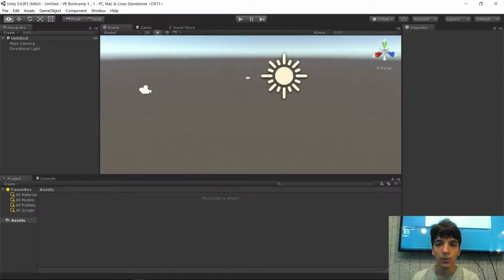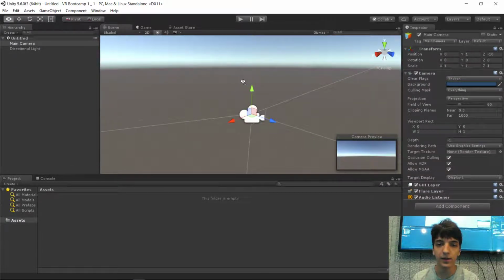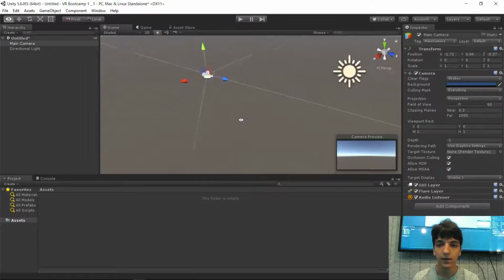So if you click on something like the camera here, for example, you'll notice that these arrows appear. You can use those arrows to move objects around in a scene. They're pretty self-explanatory. They're color-coded for the X, Y, and Z axes.